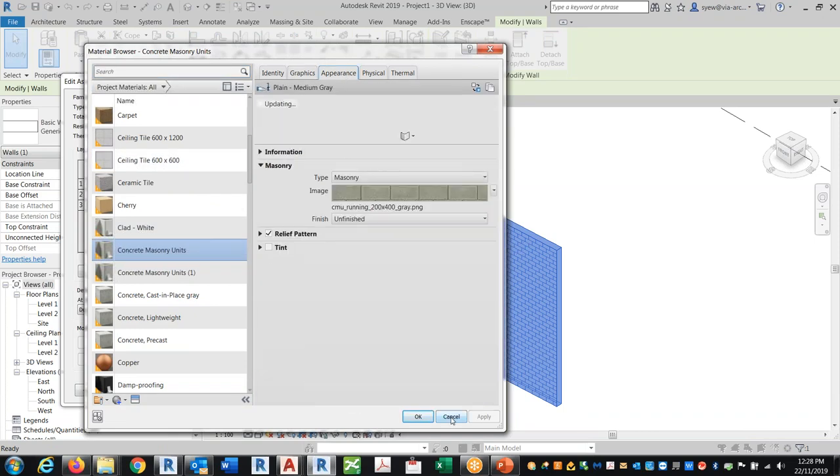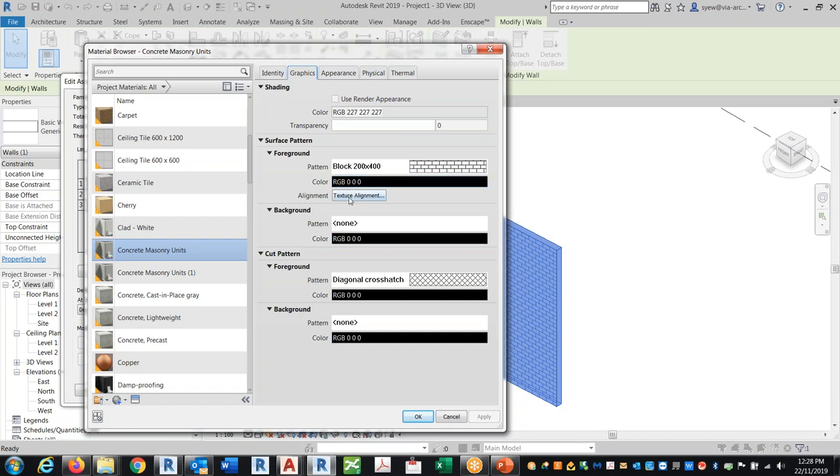Is it the appearances or the render? Yes, the appearances is always going to be the render part. Do they interfere with each other? The hatch deals with 2D, yes, and the material with landscape. That's correct. It's okay.